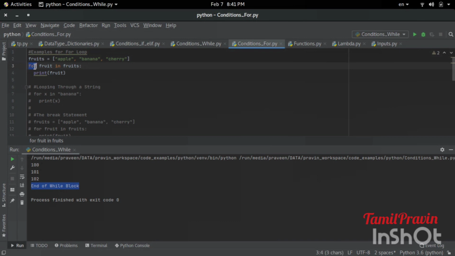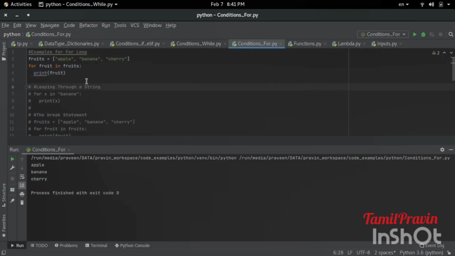This is the syntax of the for statement. For, this is a variable, and in. It checks whether the values, it gets the values in fruits. The fruits is an array or list. In this, it checks each and every item. Okay, for fruits in. Let me run the code for the for statement.